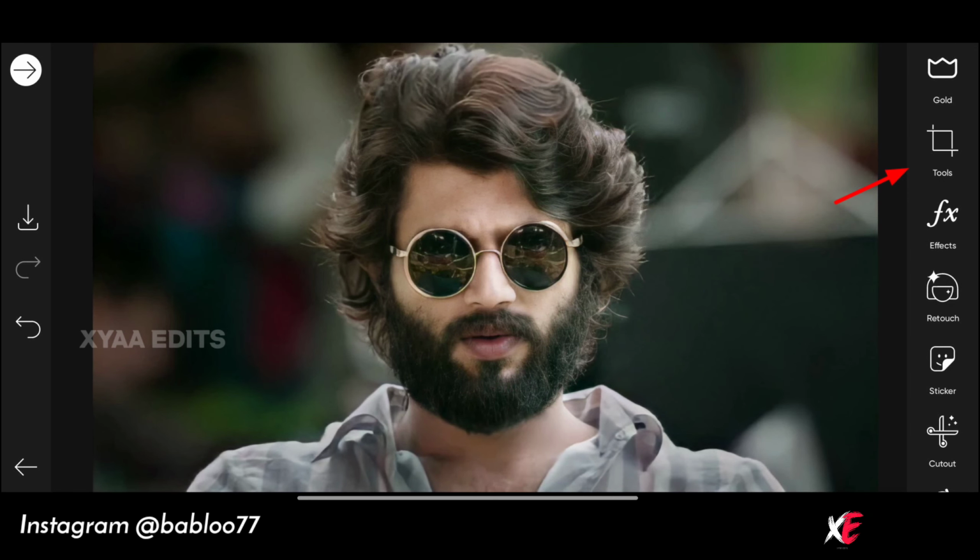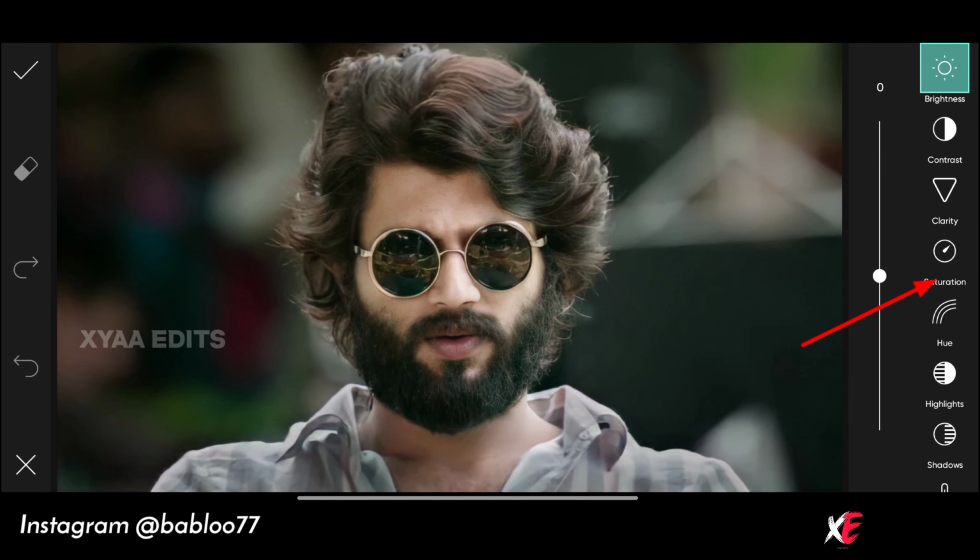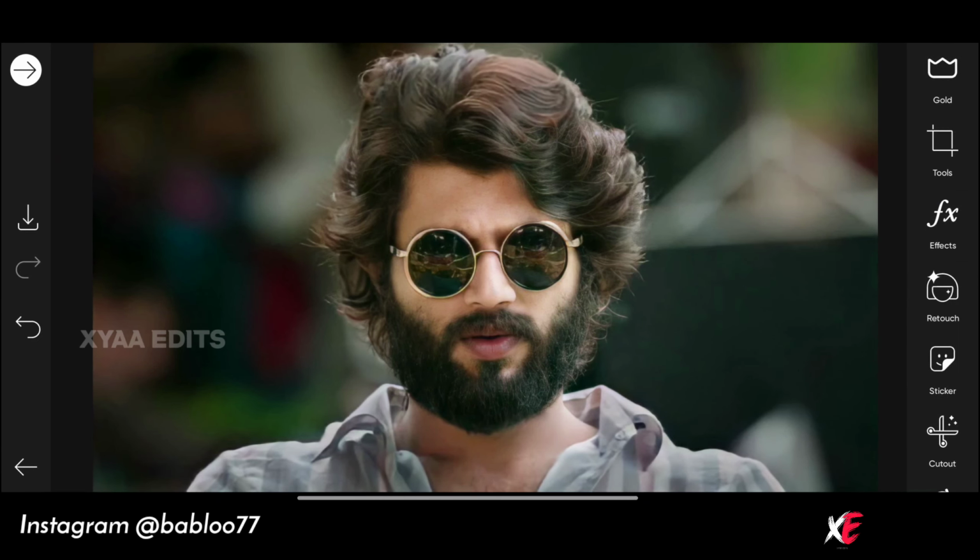The next step, I am going to tools, tap on adjust, increase the saturation little bit. Okay, around 50. Okay, around 50. Now tap on tick mark.